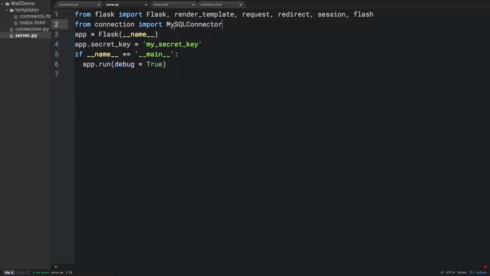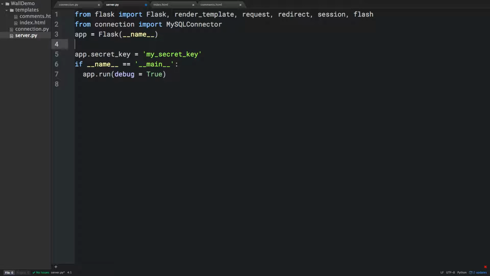We know what MySQL connector is. It's just a function that we're going to be able to run, and it's going to come from this connection module. So we consider it a method of that connection module. When we run it, we're going to take two things. We're going to take the app. So we're going to say myDB equals MySQL connector.